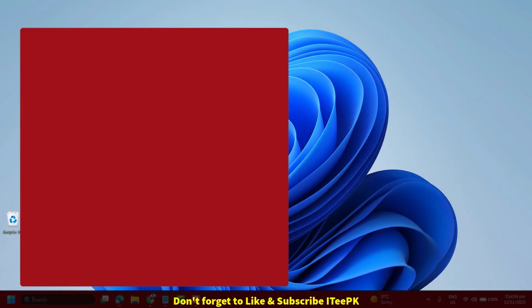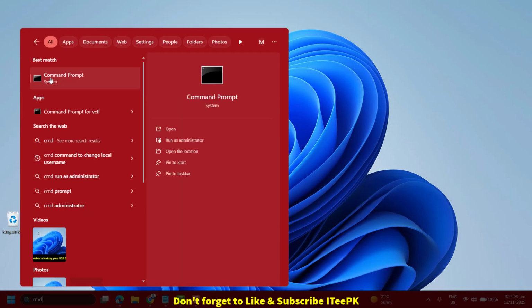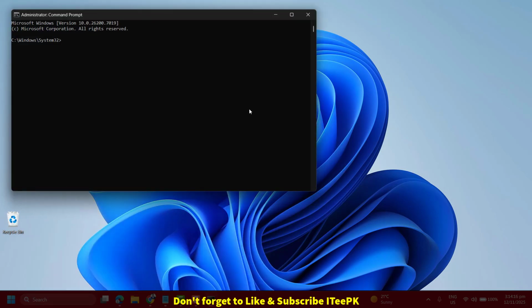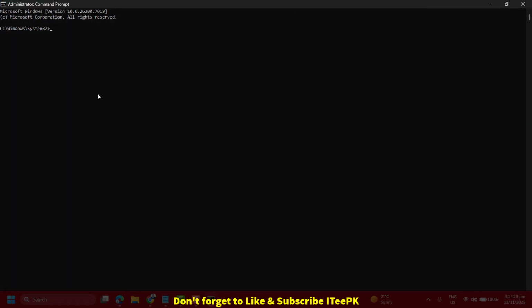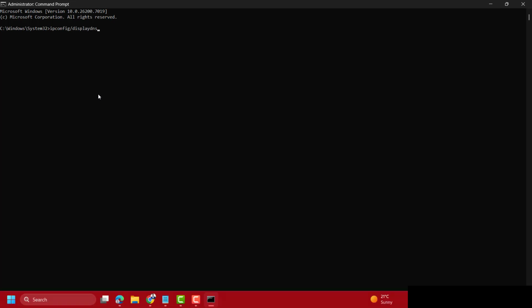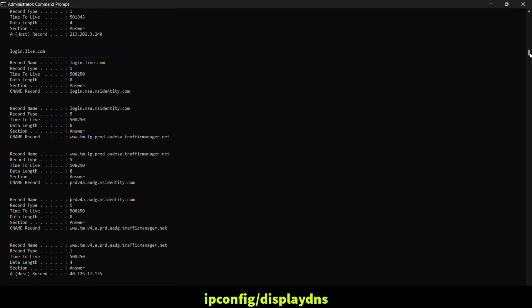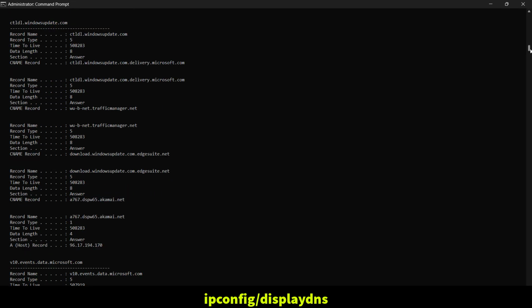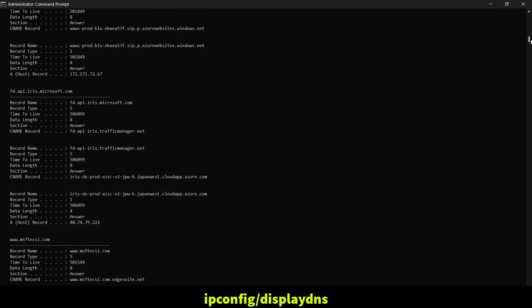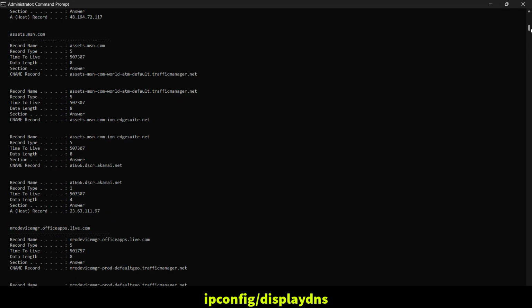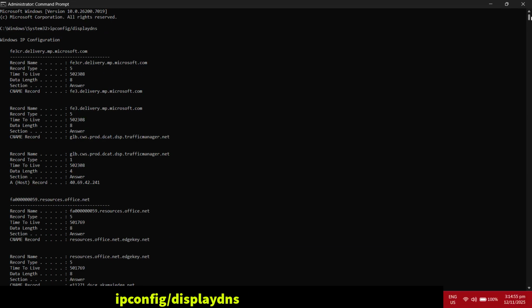Go to the search bar in your computer and type CMD. Right click on Command Prompt and open it as an administrator. In your command prompt, please go ahead and type ipconfig /displaydns. This command shows a list of domains your system has resolved, including those visited in an incognito tab. It's not labeled as incognito, but if you just visited a site in a private window, you will see it here.